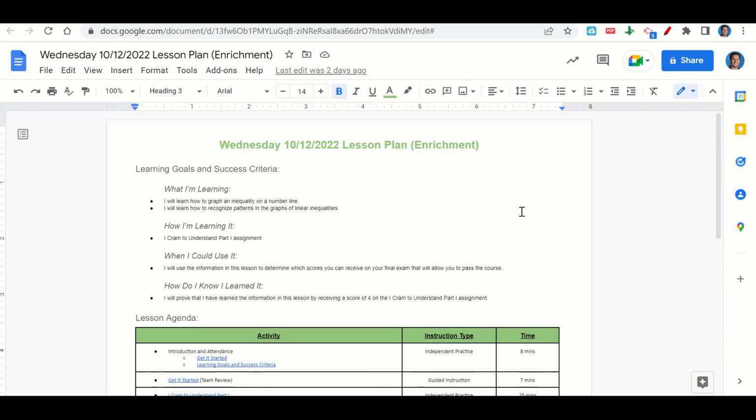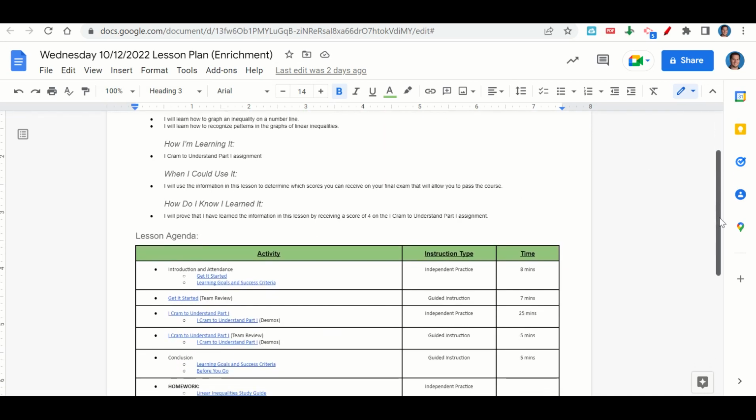When can we use this? To determine which scores you can receive on your final exam that will allow you to pass the course. How do you know you learned it? By getting a score of 4 on the I Cram to Understand Part 1 assignment.